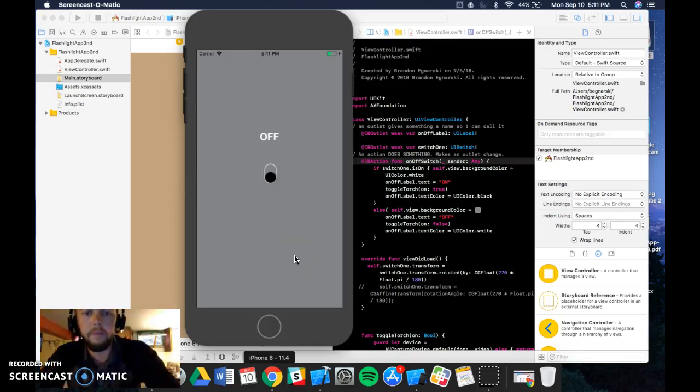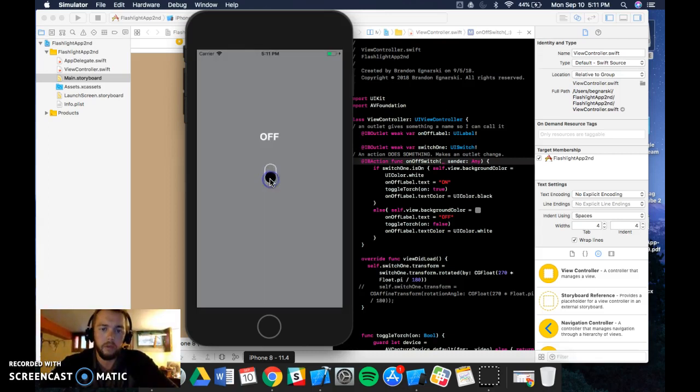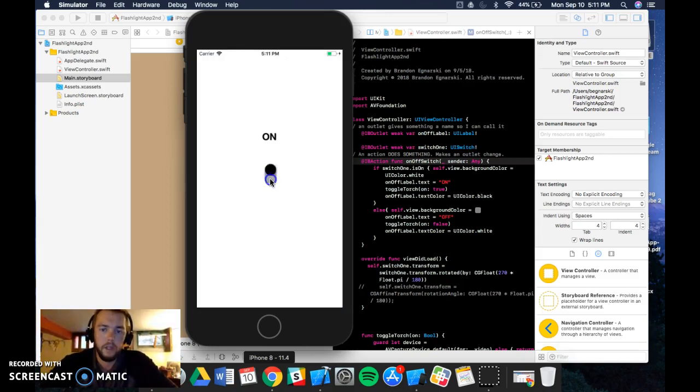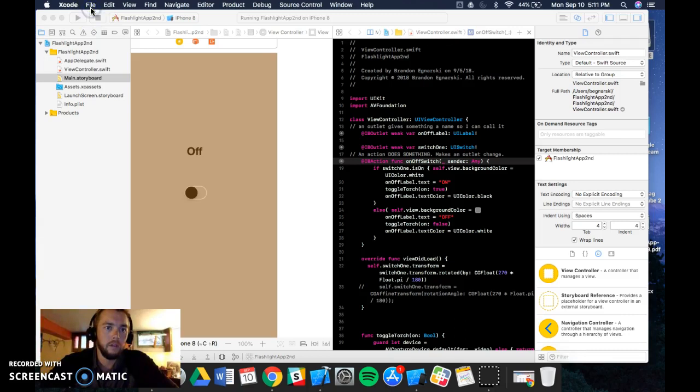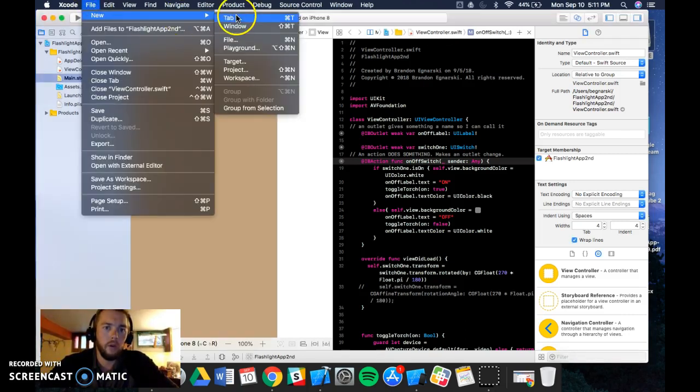Alright, so today we're going to be making a flashlight. As you can see in my simulator, I have it pulled up here. This is what we're going to be doing today. So let's take a look here. The first thing we're going to do is create a new project.